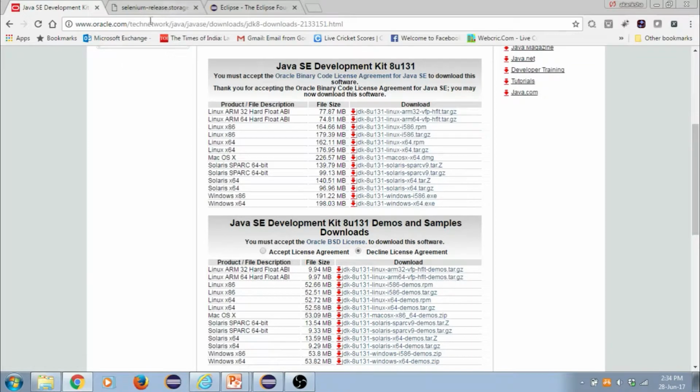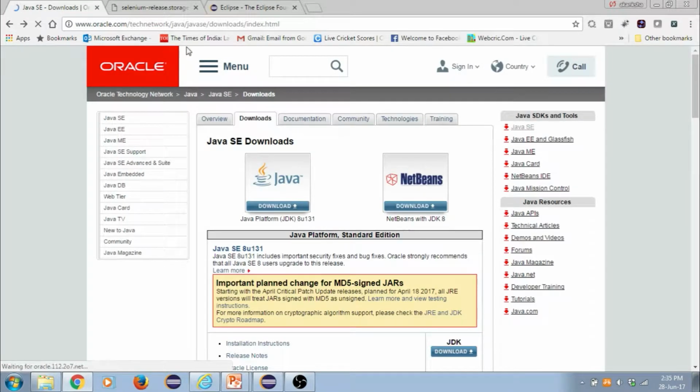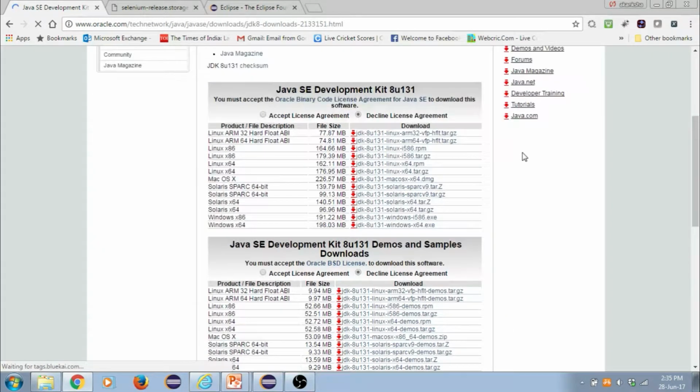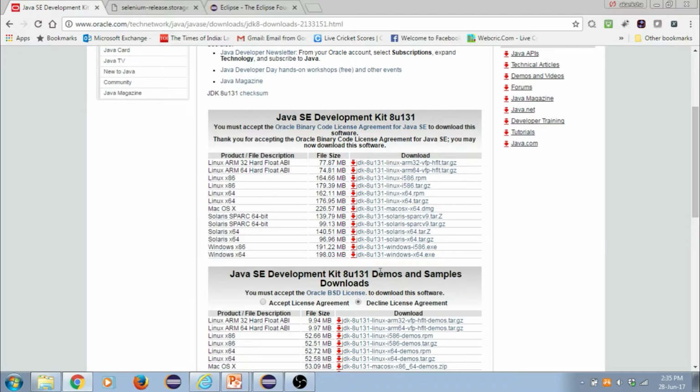Now I've opened up the same link here. I need to go back, I guess. And that's the link that's present in the PPT. You have to click on this Java download. When you click on it, you get to see this page. Now if you scroll down a bit, you will see that you have two radio buttons. This is decline and this is accept. So you have to click on accept the license agreement, and then you can download anything you want.